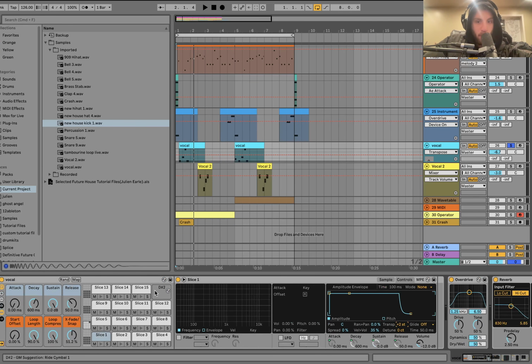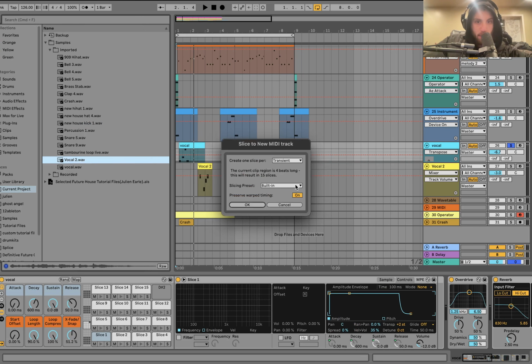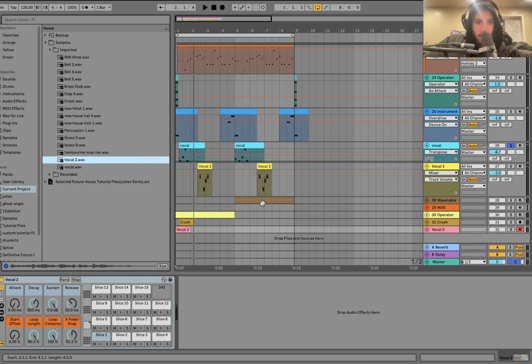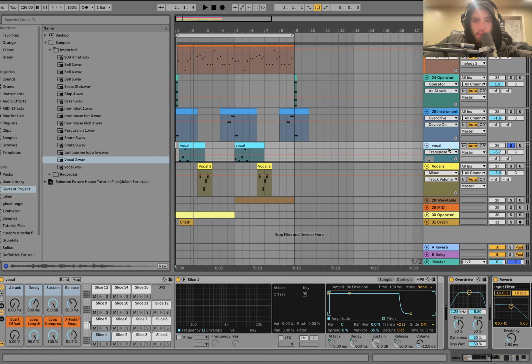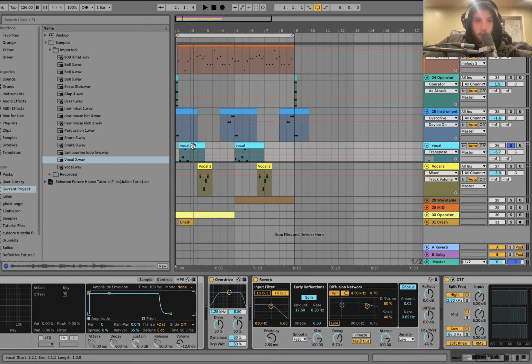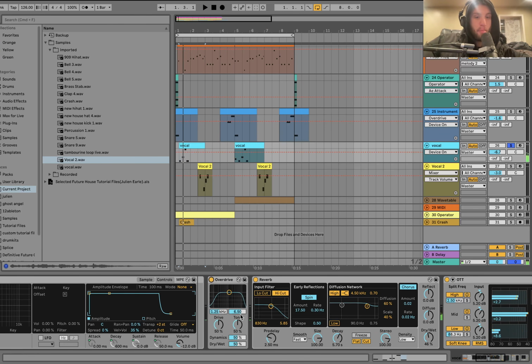You just chop up the vocal into a drum rack like this. Like, you take your vocal, slice to new MIDI track, transient, and then you get that, and you can do that method I just talked about. This one's going through a bit of overdrive, which really helps it just kind of come out and stand out a bit more in the mix.